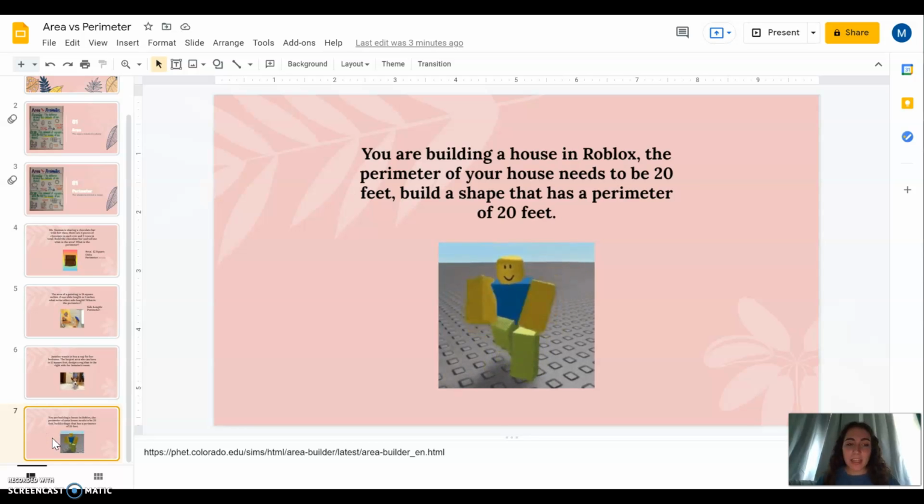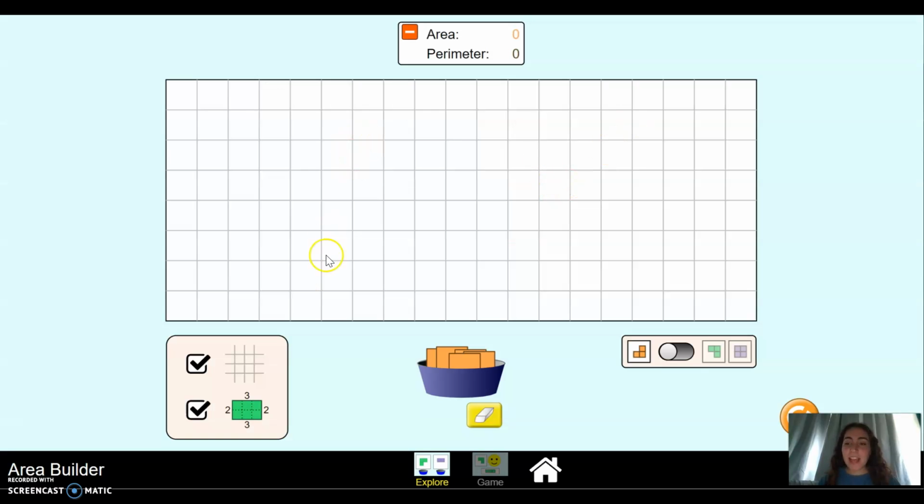And your last question that you are going to be solving today is you are building a house in Roblox. The perimeter, or the distance around the shape of your house, needs to be 20 feet. So you're going to come back to this website and build a house where the perimeter, or the distance around your shape, is 20 feet. And you can leave this open to help you make sure that you have 20 feet at the end. And when you are all done building your Roblox house, make sure you also input what is the area of your shape.